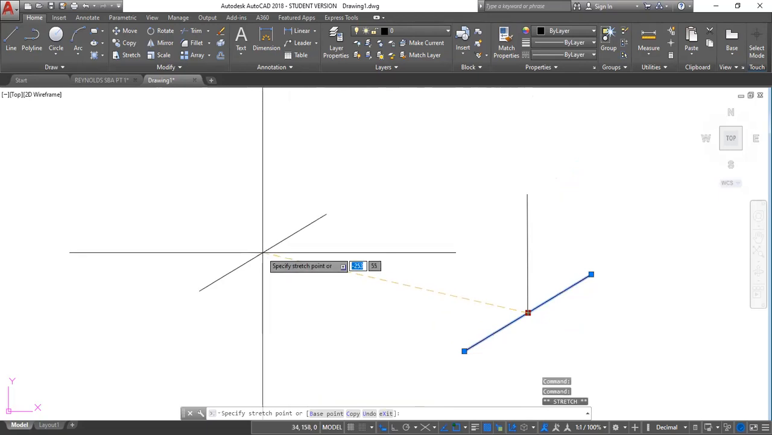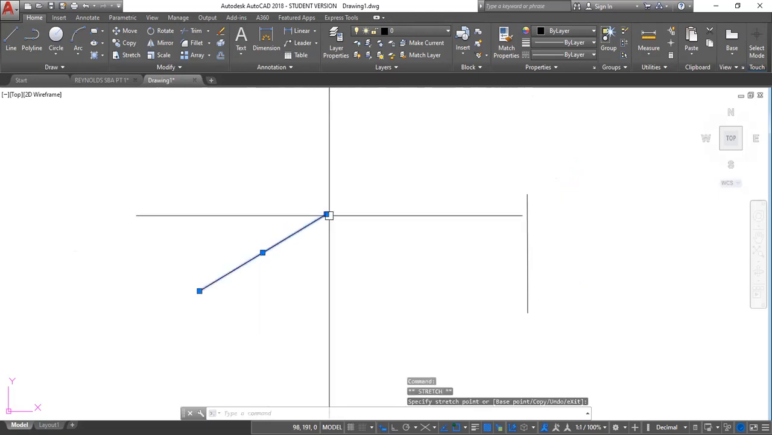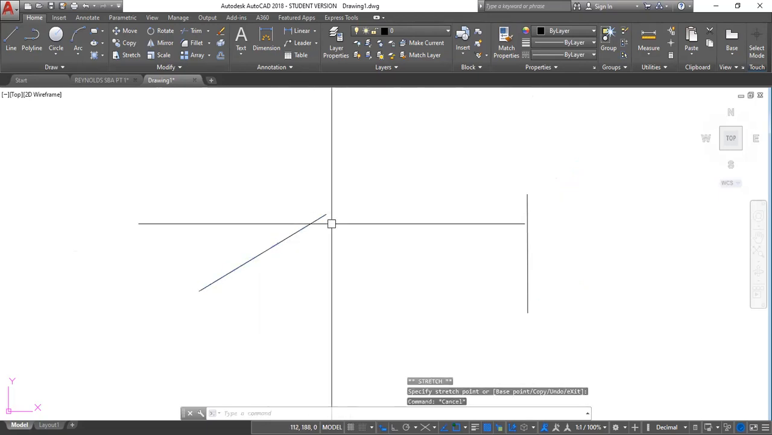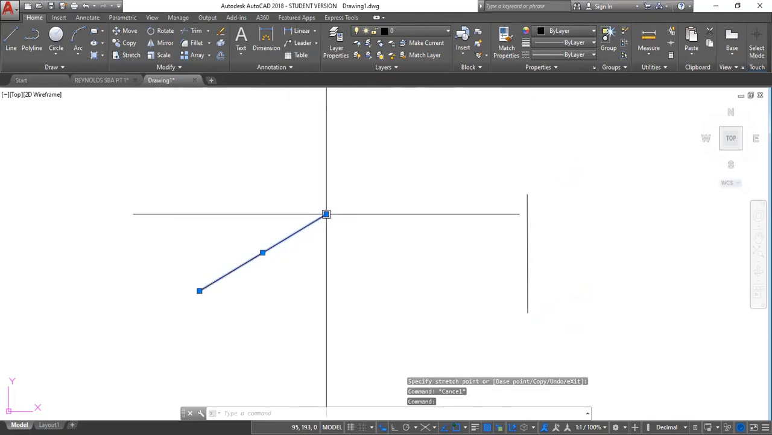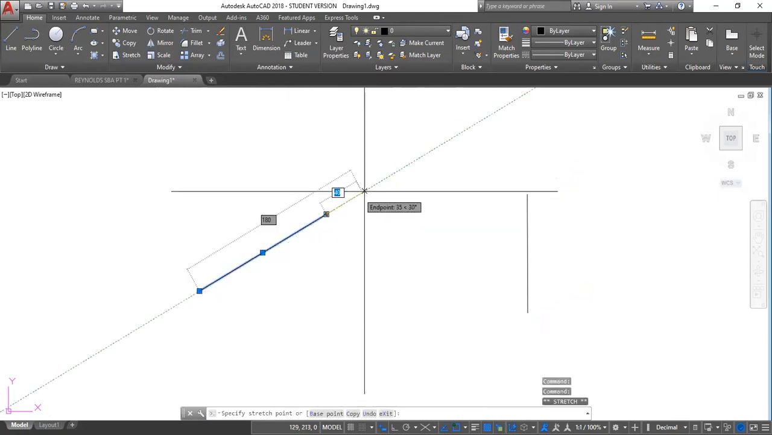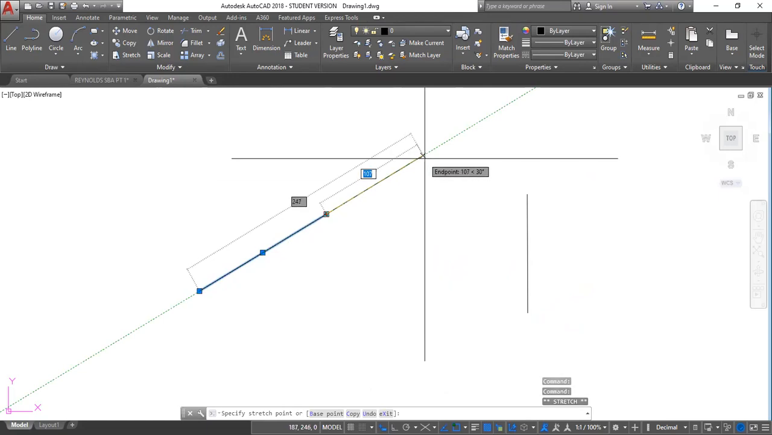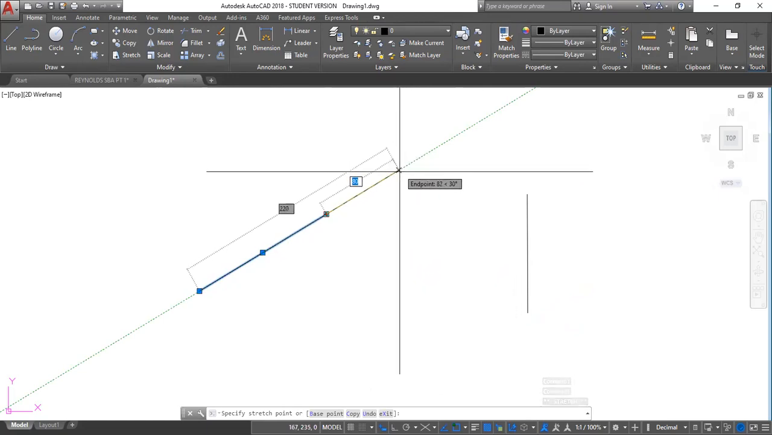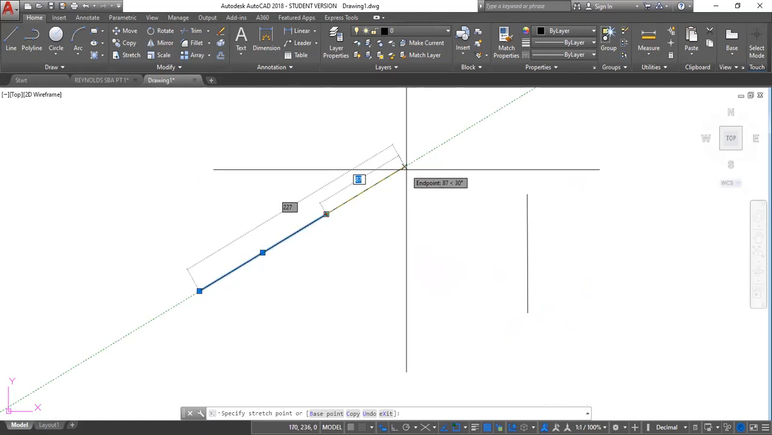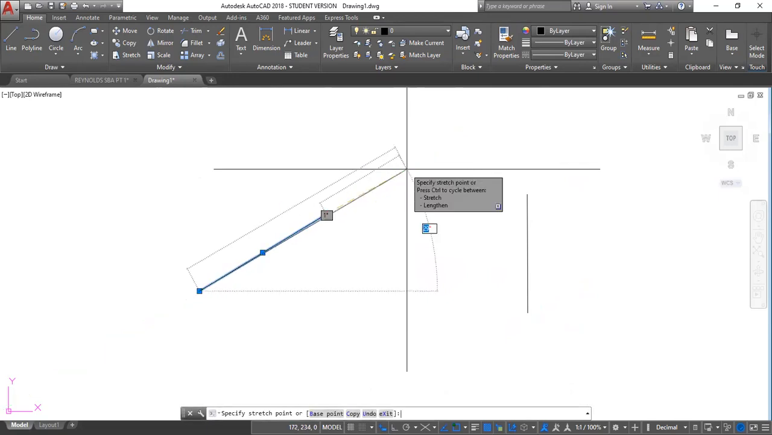You could also lengthen this line by clicking the end of it, clicking there, the end of this, and pull it in the direction that you want. You will realize that as I move this, you'll notice that two values pop up, right? You'll notice one shows the extension, and one shows the whole line. I can toggle between all three of them.